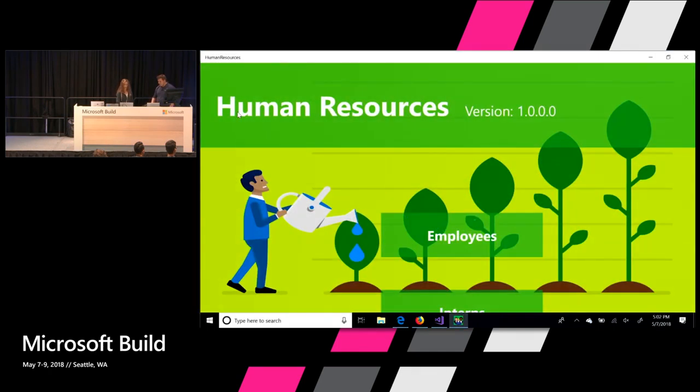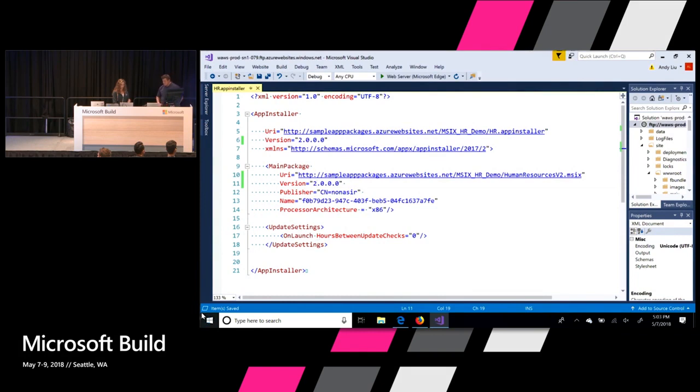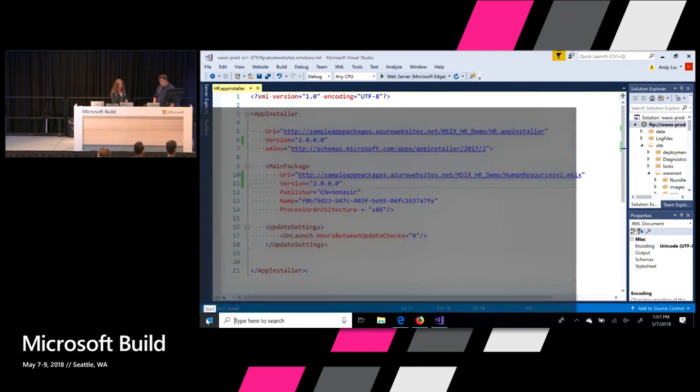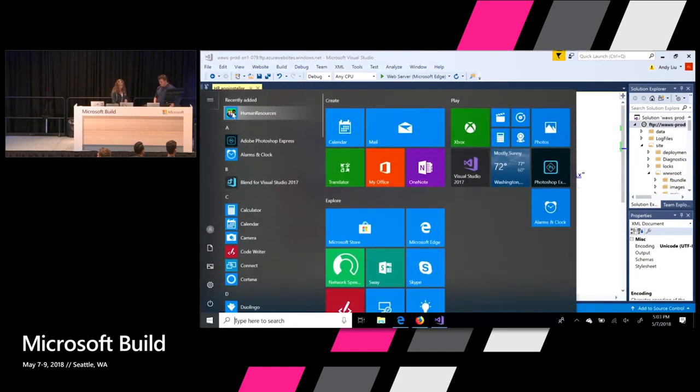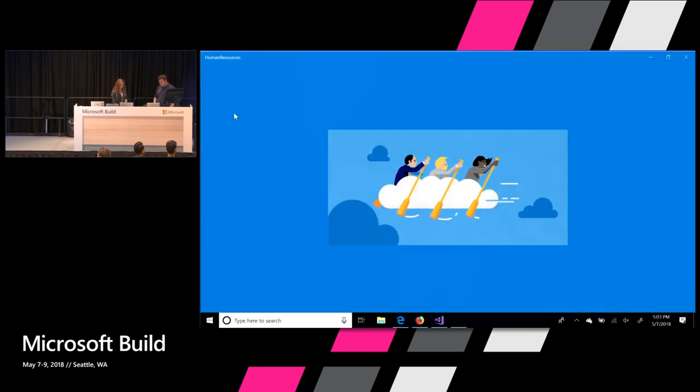As a user, I go and I launch my application. And as you saw, it immediately launched. It didn't block me. It didn't do anything to interfere with my workflow. So I'm ready to manage my employees or my interns or whatever I need to do. But now on the back end, we've figured out that there are updates and we're pulling them down so that the next time the user launches their application, they're going to get the shiny new updates. Let's take a look at what that looks like.